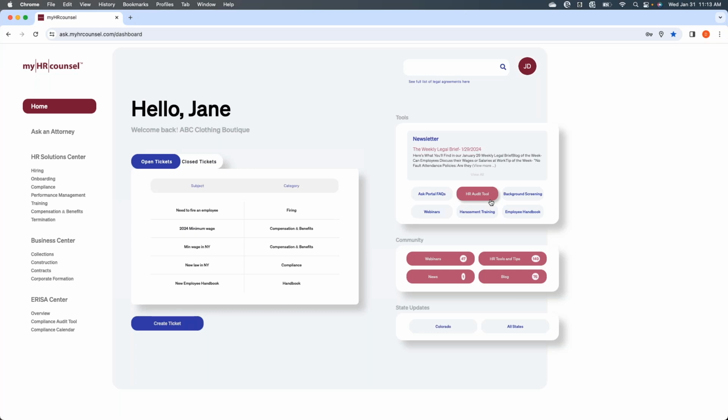It's about a 10 to 15 minute survey, and based on the result of this, it will grade your level of compliance in a stoplight form. So green means good, red means bad, and everything covered on the HR audit tool will be included in our Ask HR service. Additionally, we have a partner of ours called Yardstick who provide reduced fee background checks for our clients.